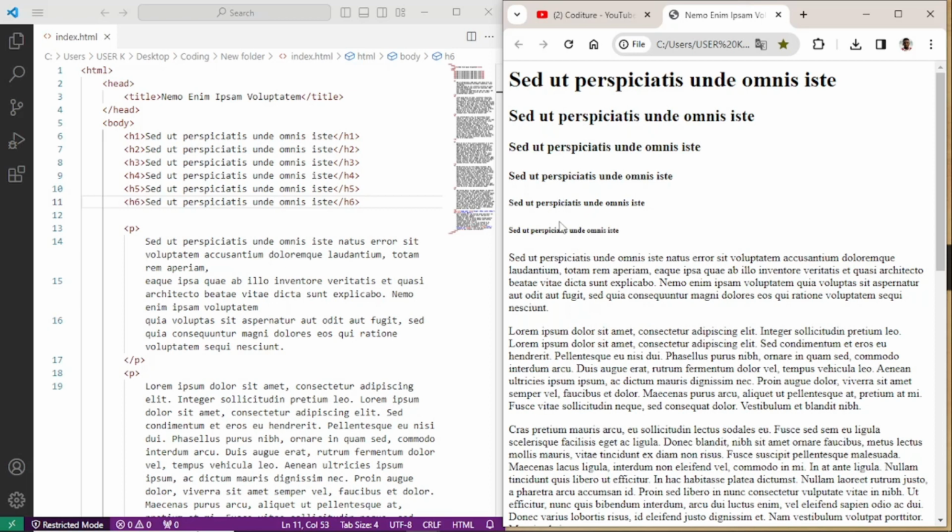H4, H5 and H6. It's not compulsory that you have to use H1, H2, H3, H4. You may use H2 depending on the level of that subtopic. That's how you use it. If you have a subtopic under another subtopic, then you go to the next level, just like that.